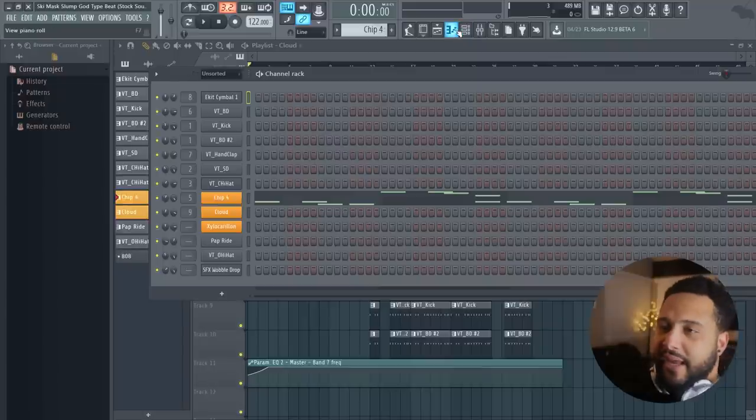So that was my attempt at making a Ski Mask the Slump God type of beat. Here's the instrument breakdown as I have done it.